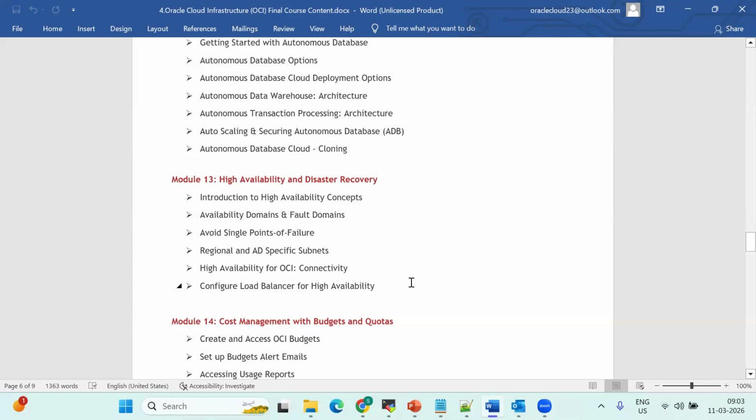And one session on high availability and disaster recovery is a part of the other modules as well. When we are provisioning these services, like maybe the compute services, we'll discuss the architecture, like how you can have this in different ADs and different FDs to avoid any single point of failures.